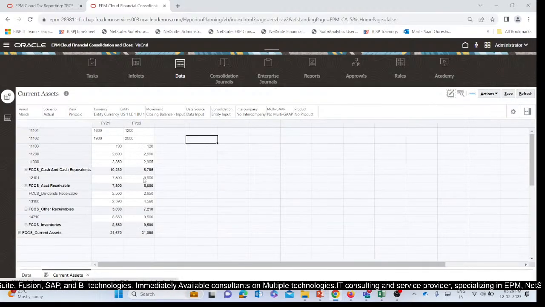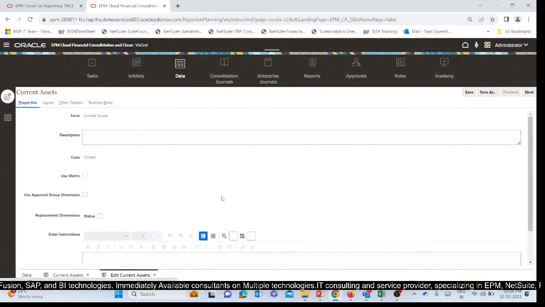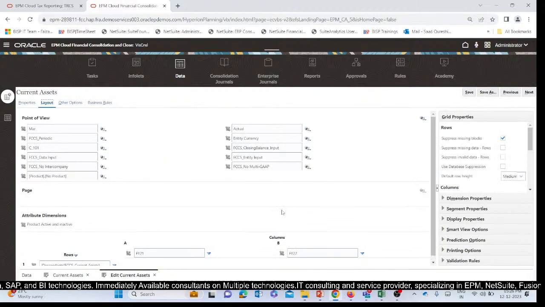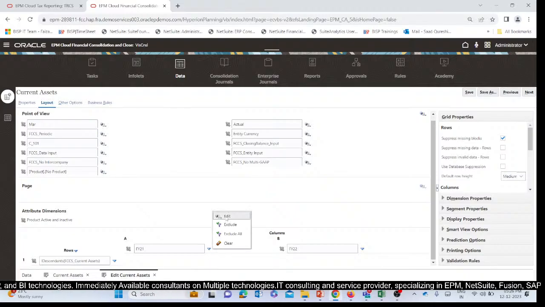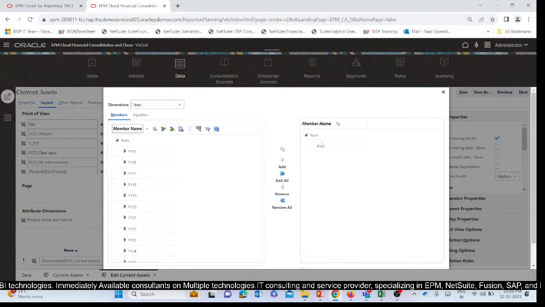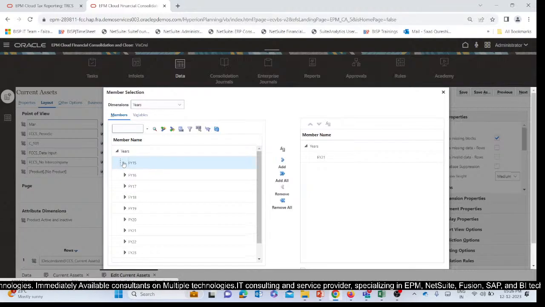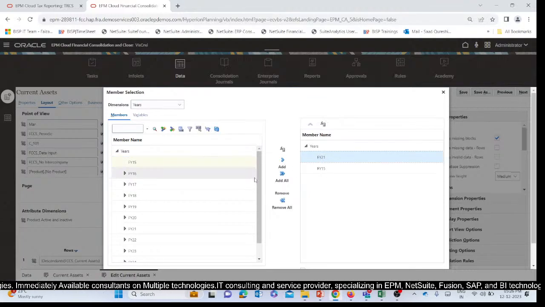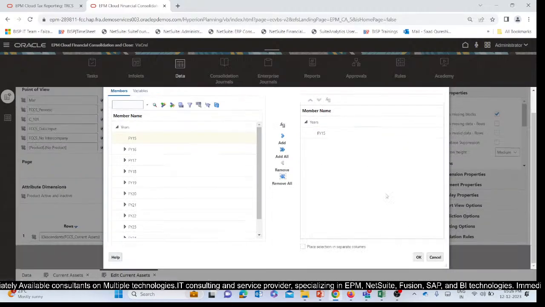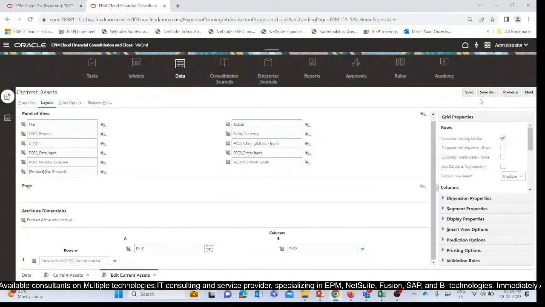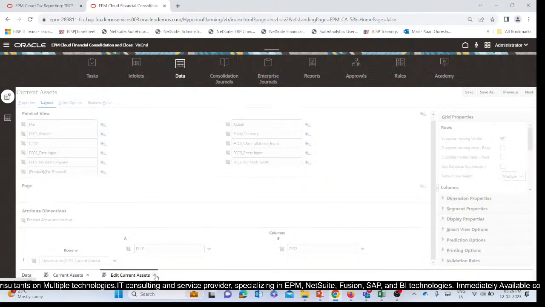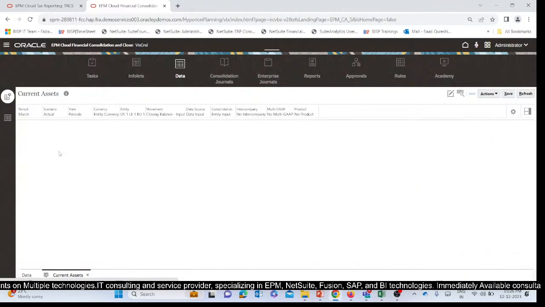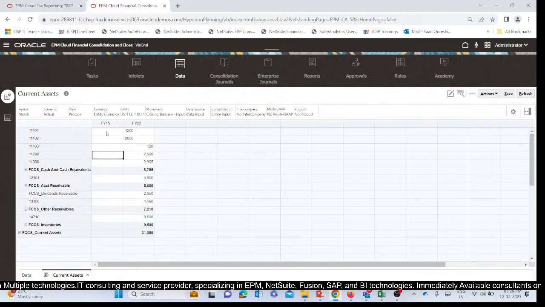It is not changing. Let me again try to do this. FY15. Okay, I have not clicked on OK, I guess. FY15, save it. Now let's see the year FY15. So in this there is no data. You can enter any data from here also.